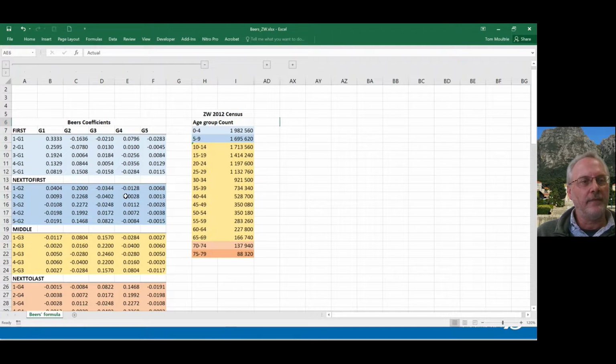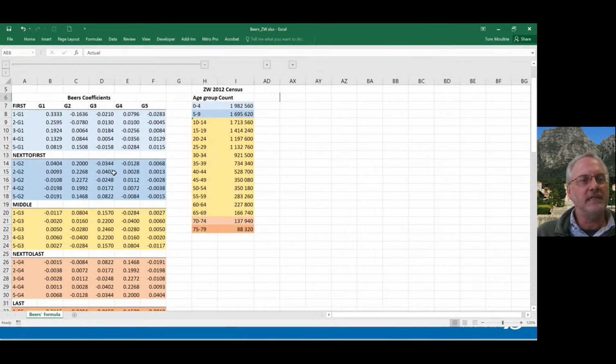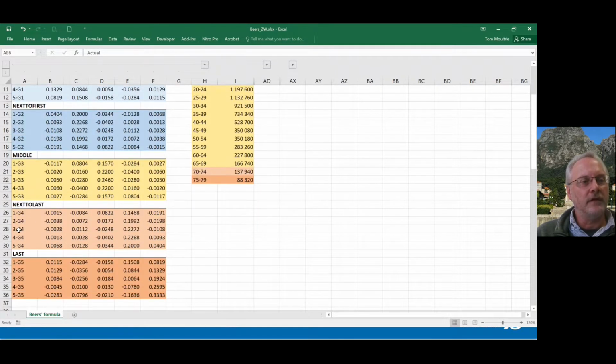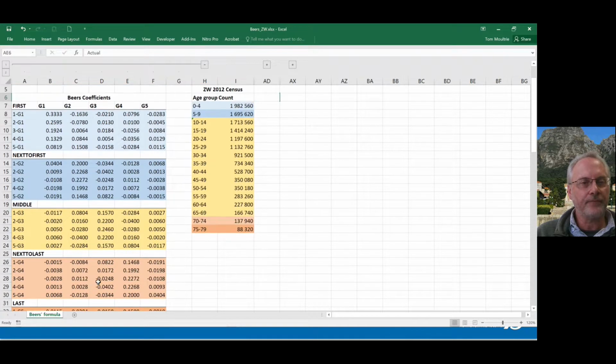Off to the left here, we have the tabulated values of the Beers coefficients. We have the data for the first panel, the second panel, the third panel, the next to last or the fourth panel of data, and the last panel, the fifth panel of coefficients. And the color shading demonstrated here in the original tabulation is meant to draw your attention to which panel of data the various coefficients apply.